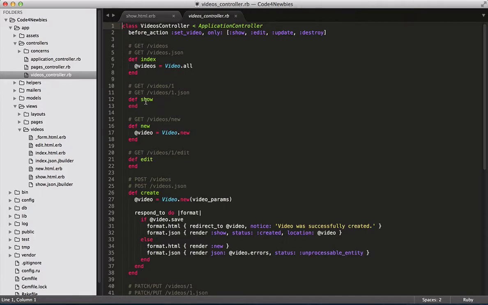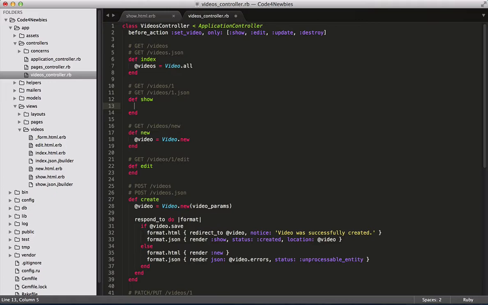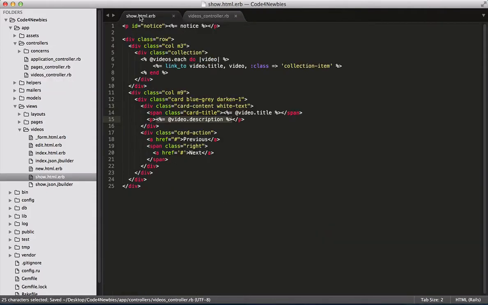In the show action, we have nothing here. So let's create a videos object like this. @videos equals Video.all, which is the same as you can see here. Now this videos object contains a list of all videos in the database, which will be sent to our view. In this case it is show.html.erb. Now save it. If you go back to show.html.erb, you might wonder, so where does this one come from?